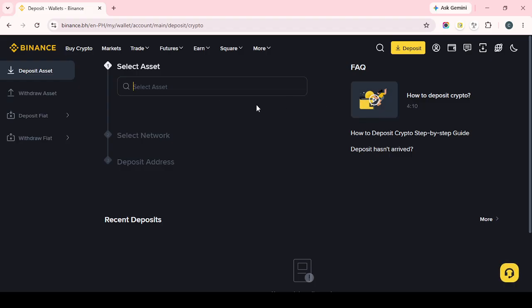After selecting the network, Binance will show you a deposit address. Copy that address carefully. It's a good habit to use the copy button rather than typing it manually, since wallet addresses are long and even one wrong character can send funds to the wrong place. Before moving on, take one more look at the selected network so you're completely sure which one you chose.